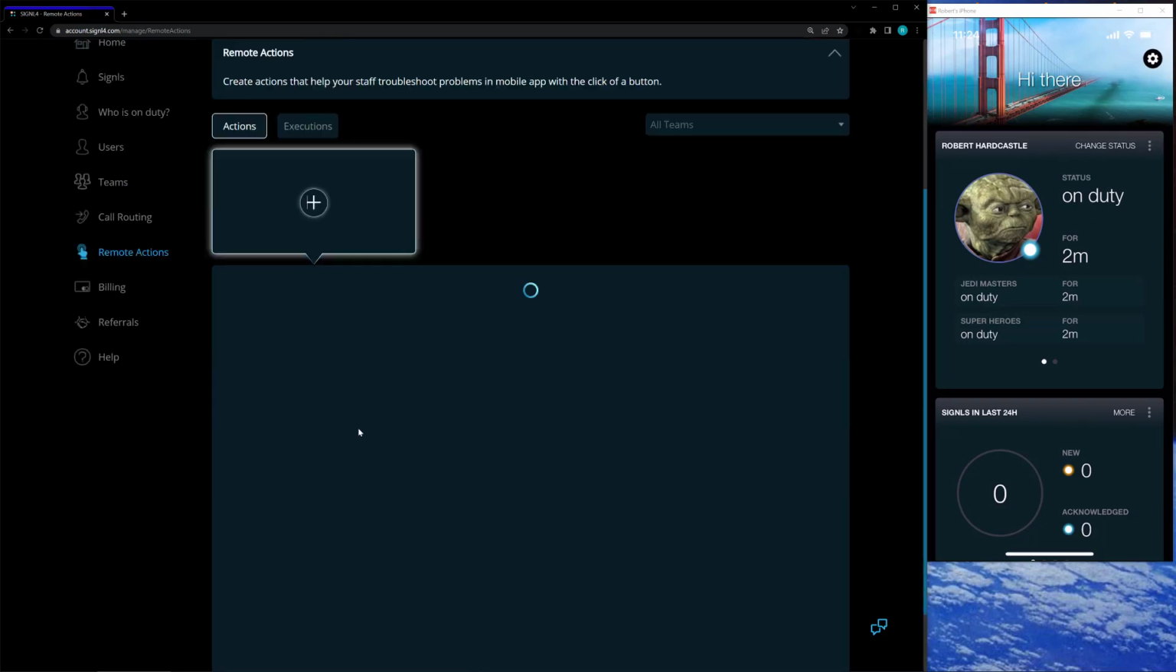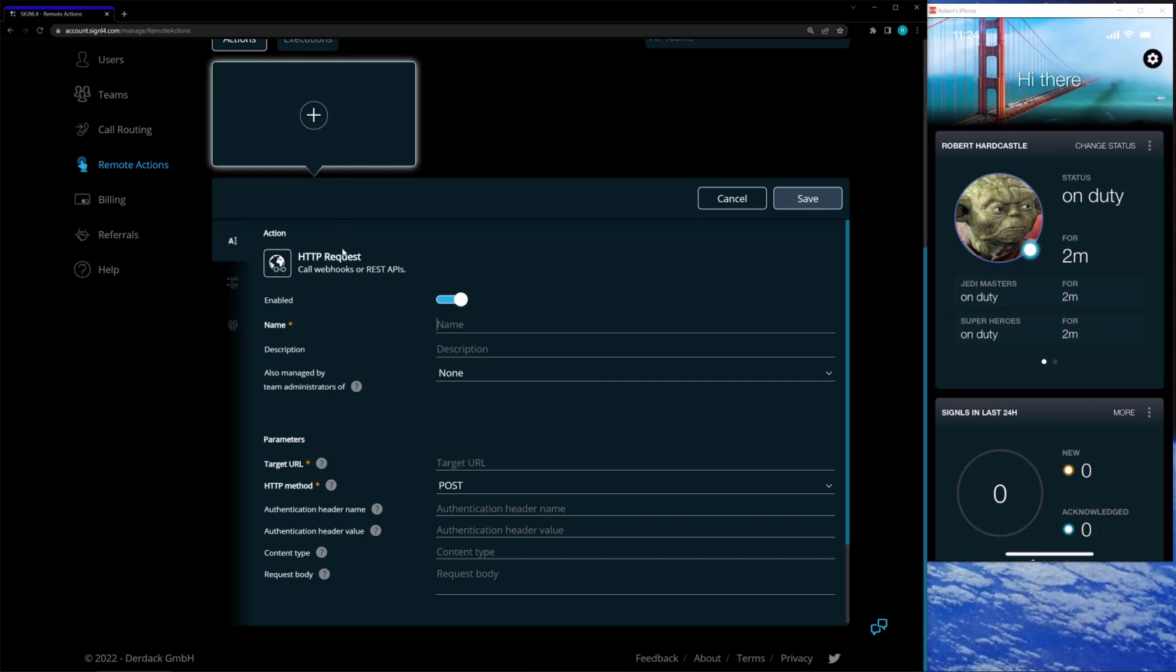I'm going to click on the plus button, and this is going to drop down and open up a new box. So for Signl4, we're allowed to add any HTTP request for a webhook or a REST API inside of a remote action, allowing you to complete an action automatically and not having your users manually go in and do this action. So for our purposes today, we're going to create a remote action to let our teams know when there's an issue with a program, such as, in this case, Outlook.